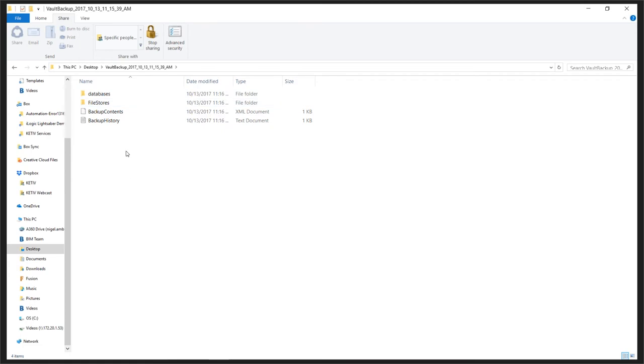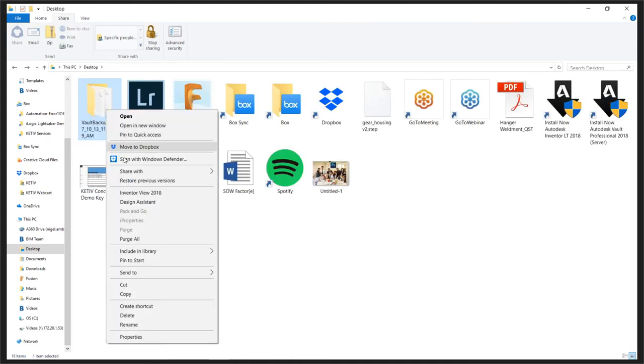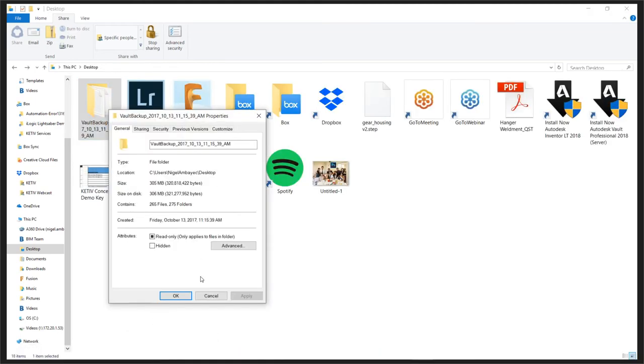As you can see, there are some folders in here for the databases and the file store. It tells me what those contents are and the history of that. If you just right click properties here, it'll tell me how big this is. It's about 300 megabytes. That makes sense. I didn't back up some of the libraries, so it's going to be a little bit smaller, but generally, say your vault is 100 gigabytes total, this folder is going to be about 100 gigabytes. If it's drastically different than that, you've got an issue.